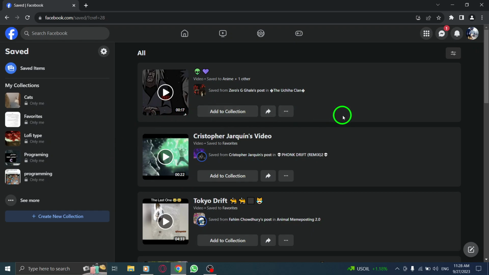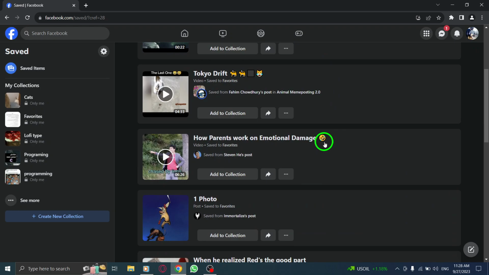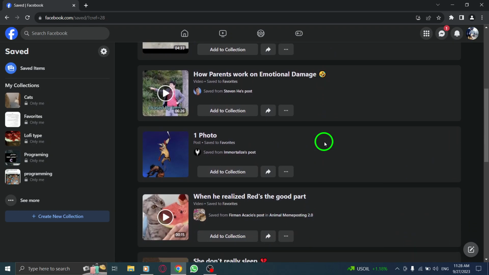Step 3. Scroll down to find all your saved items. Here, you'll see a collection of everything you've saved on Facebook.